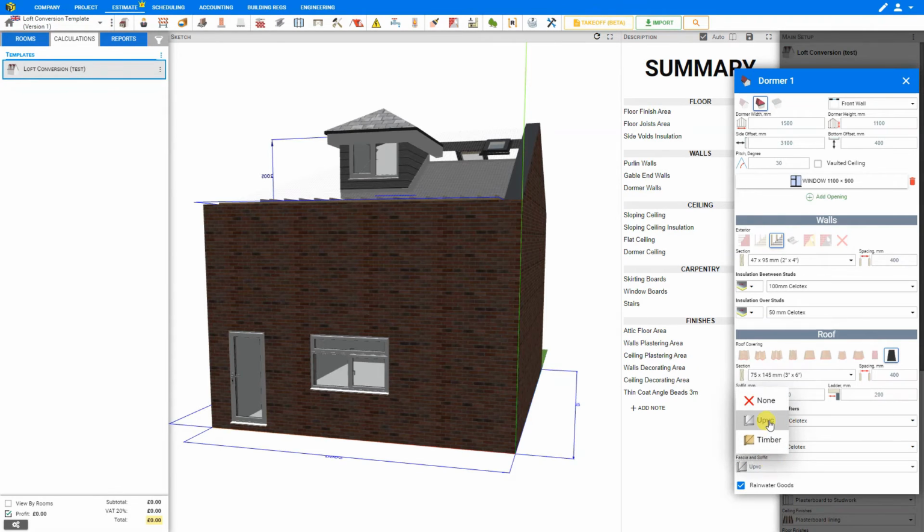We'll leave this set at UPVC, and by default the rainwater goods will be included, but if we don't want those we can deselect that for the gutters and downspouts. We'll leave that selected for now. And that completes our dormer settings.